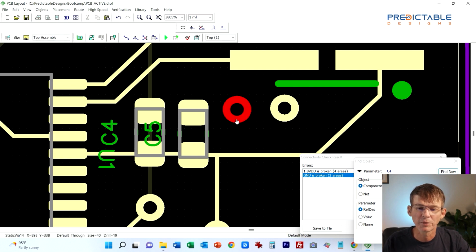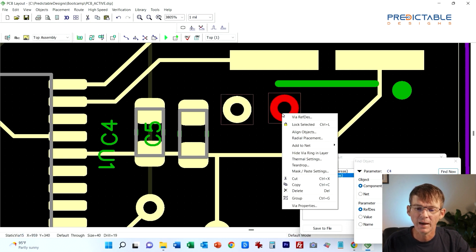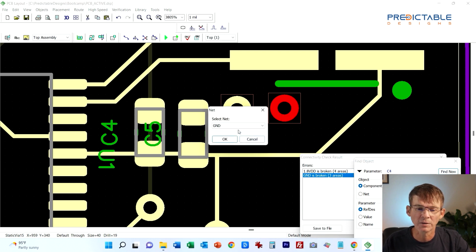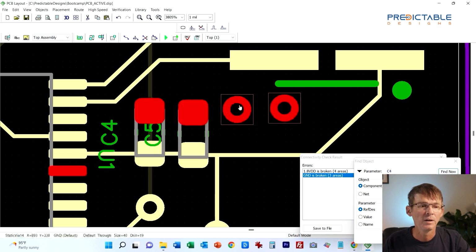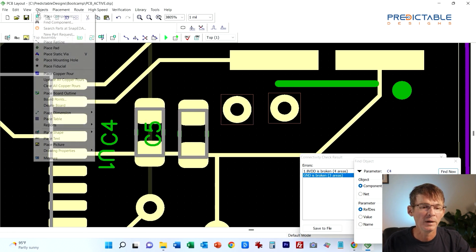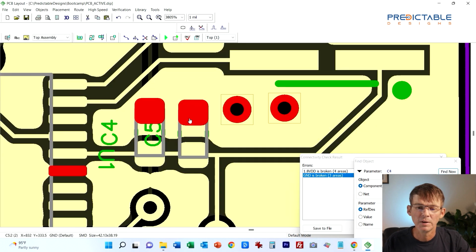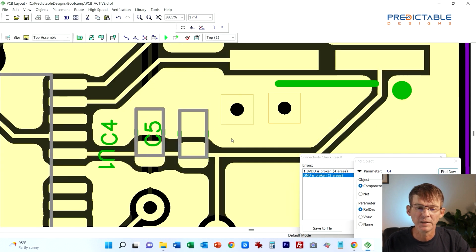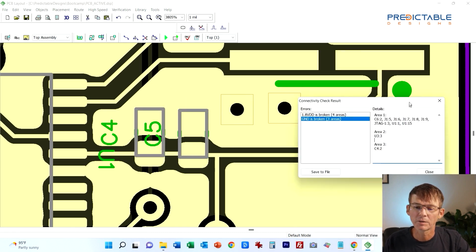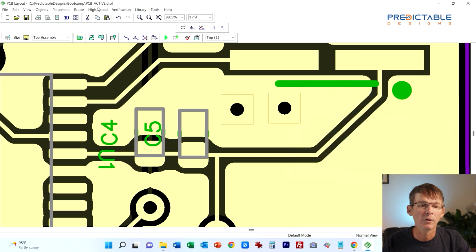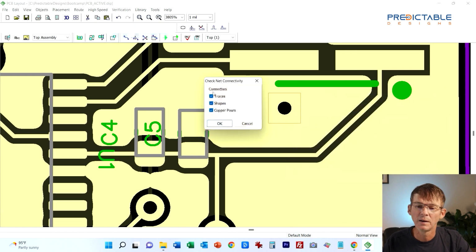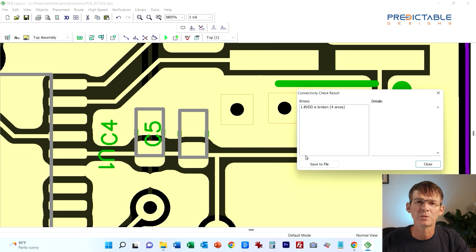And I select both of them, right click, add to net, selected vias, select the net ground, that's already selected. And now you can see everything highlights. So now when I go back up and update the copper pours, now these vias connect this ground to the ground plane underneath. So let me close that, and let me close that, and let's rerun our net connectivity. And yeah, so now our ground issues are all solved.